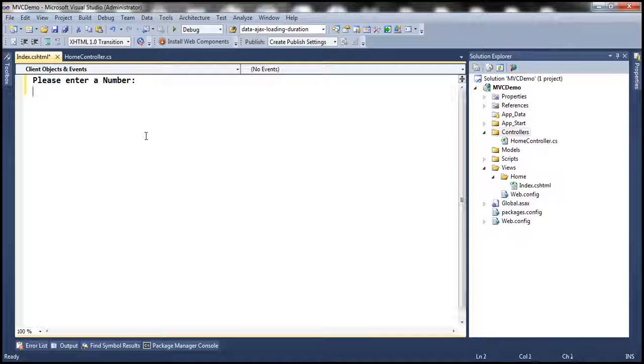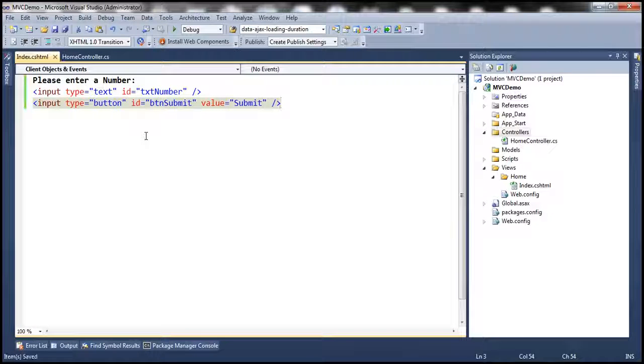So for the user to enter a number, we need a text box. So input type equals text, and let's give this text box an ID. So txt number, and then let's include a button. So input type equals button, and let's give it an ID. Let's call this btn submit, and the value on the button is going to be submit. Okay, so let's run this.